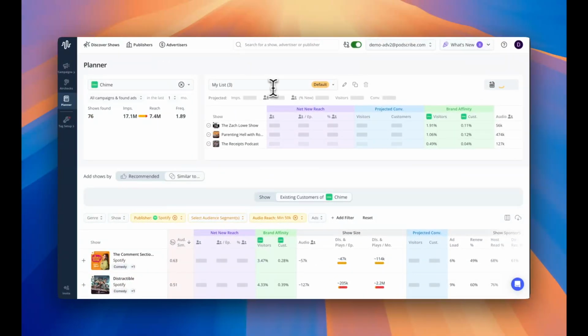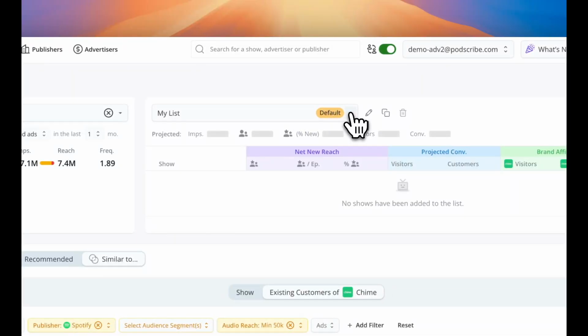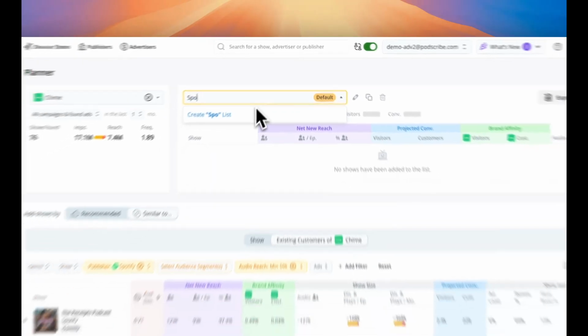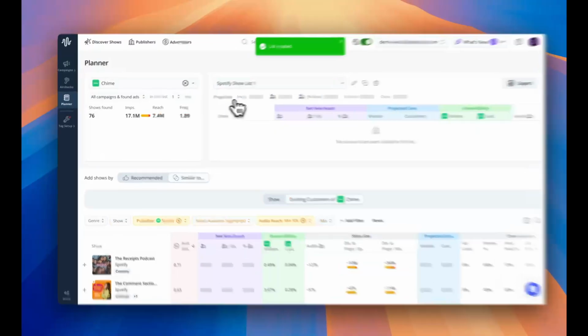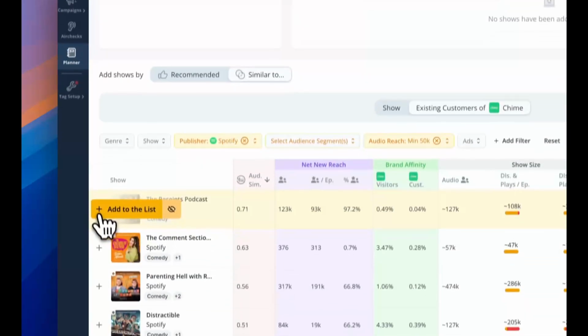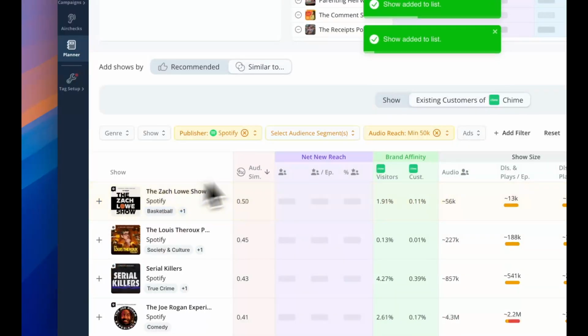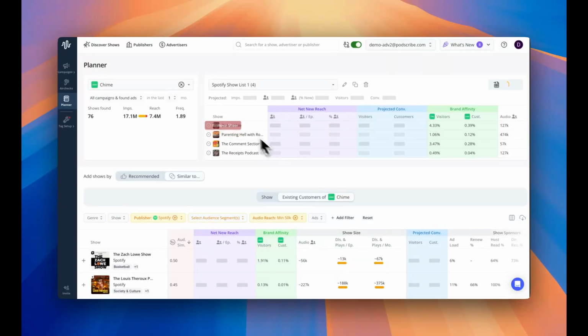And this would be your default list. However, you can always create a list. Since I am looking at Spotify as the publisher, I want to create a list just for Spotify. So I would type in the name that I want to create, and you can start adding shows to this list. So the Receipts Podcast, maybe I just want to add the top 4 shows sorted by audience similarity to existing customers of my brand. And now I added the 4 shows.